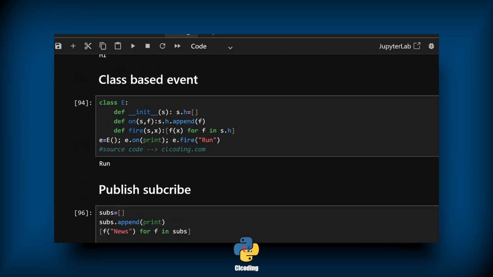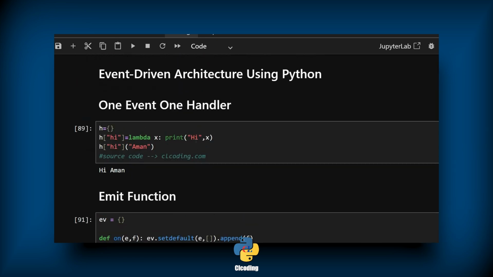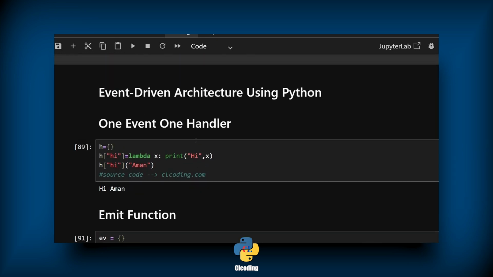So events let your program react instead of control. Small handlers, loose coupling with high flexibility.